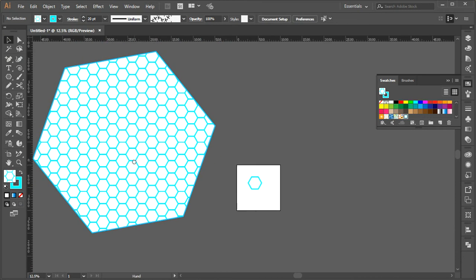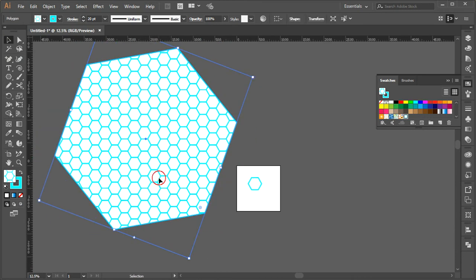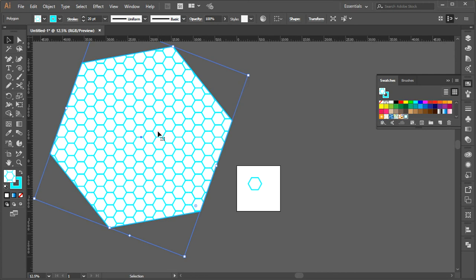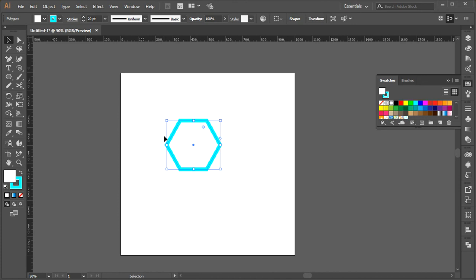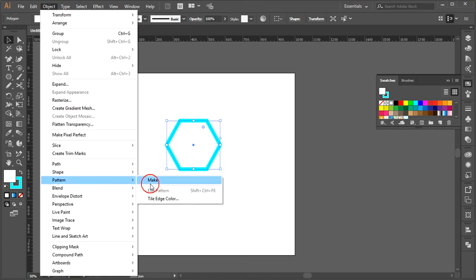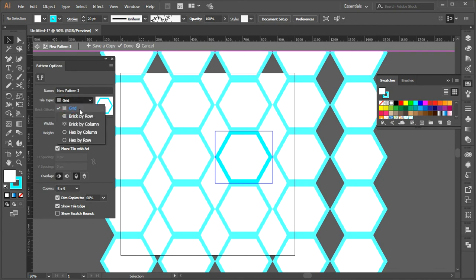So here I got this pattern. I can always make changes to the size, and there are many more options in the pattern. So simply practice these options in the pattern to get better results. Hex by Row, Hex by Column, and up and down, overlap from left to right, overlap from top to bottom. So these are the copies, and you can set a name for your pattern over here, or you can save as a copy over here.